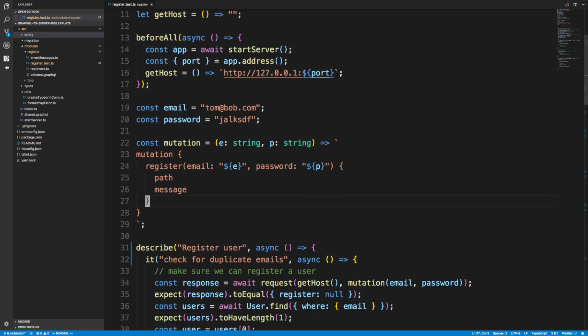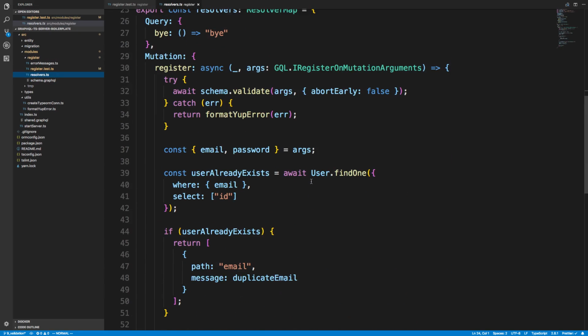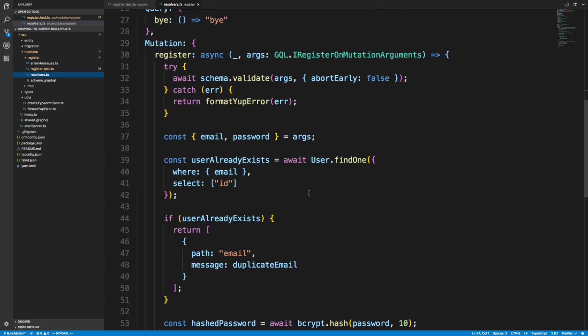What I want to do today is work again on the register resolver. And what I want to do next is send an email to the user. The reason why I want to send an email to the user is to make sure their email is actually legit and they own that email. And the way we do this is I don't want them to be able to log in, for example, before they have confirmed their email.